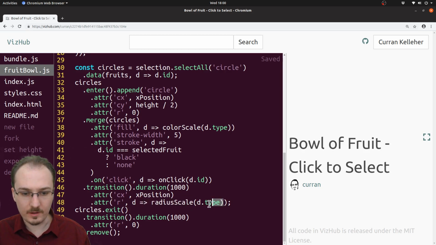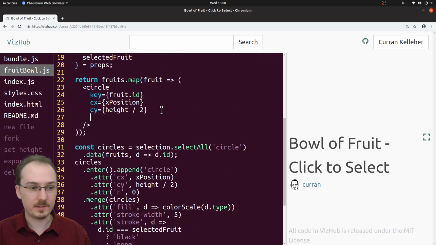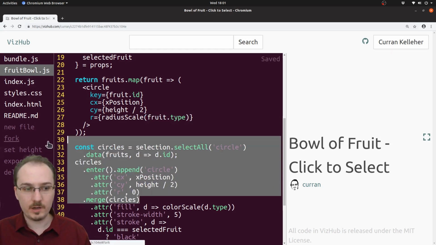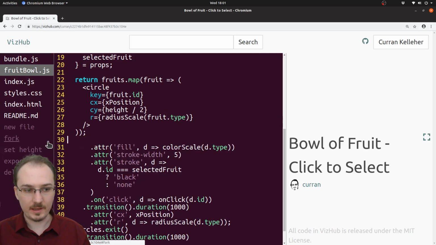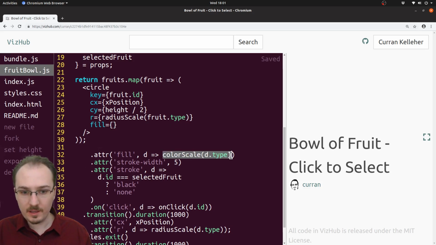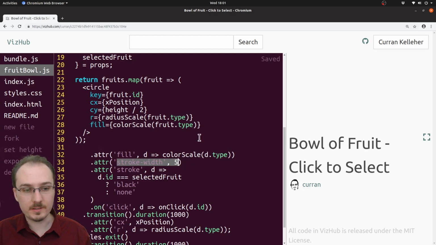Radius scale of the type of fruit. So let's do that in JSX. We can say r is equal to radius scale of fruit.type. I think we covered this code here, so I'm going to delete that, move on to the rest. We're going to set the fill to be color scale of fruit.type. The stroke width we can set to 5.